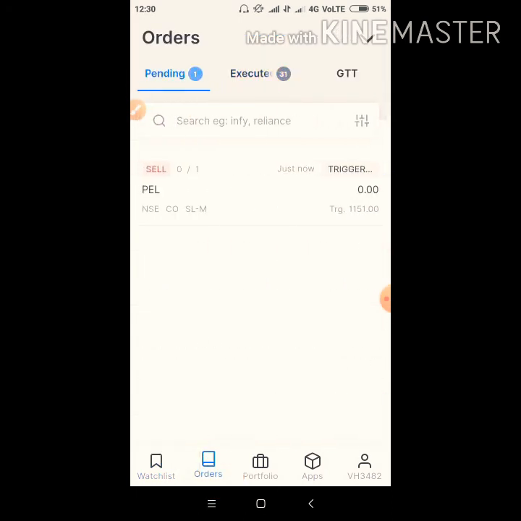You will see that your stop loss here is 1151. It is already defined, and it is written here that if the stock price hits 1151, this order gets executed automatically. It will not wait for your instruction to exit from the stock. Okay, now we will see at what price our stock is going now.